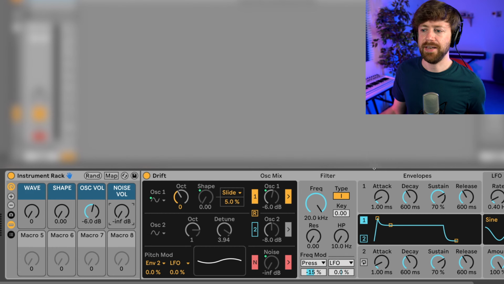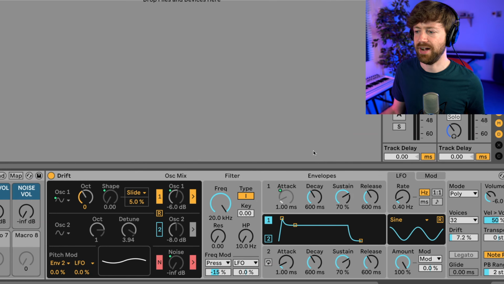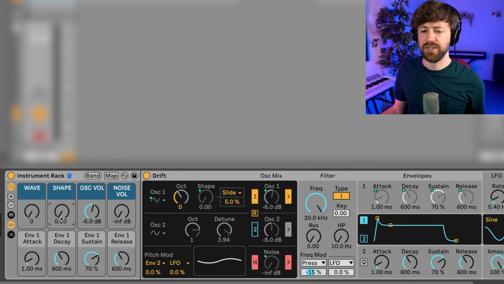Next, we're going to explore the envelope, the ADSR envelope, which stands for attack, decay, sustain, and release. And it basically defines the behavior of the note once you press a key, because at the moment it's super static, always exactly the same behavior. And first, let's actually map them. So we map the attack to macro 5, the decay to macro 6, the sustain to macro 7, and the release to macro 8. Let's actually open up the shape so the sound is a little more interesting.